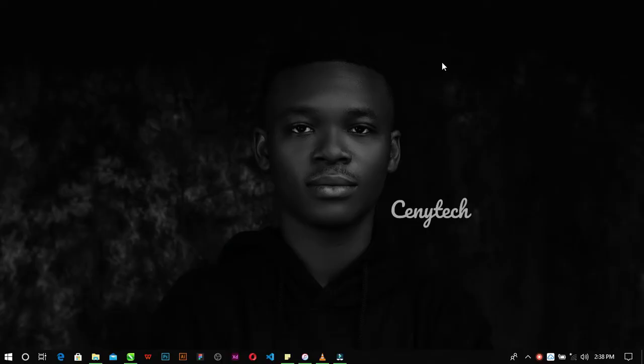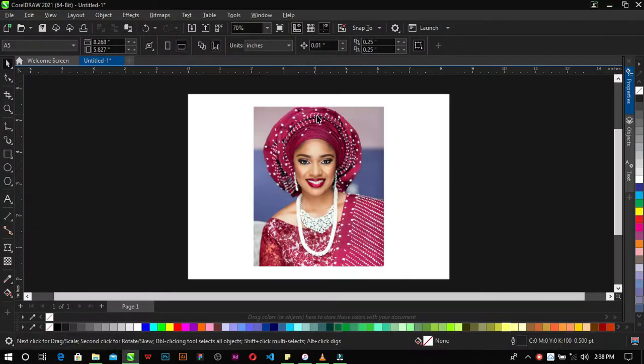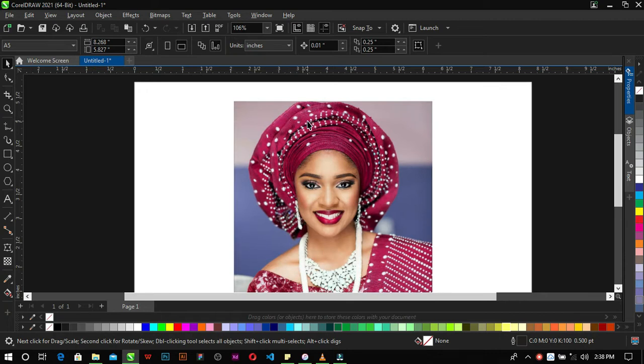Alright, now we can start. This is my desktop screen. Now let's go to CorelDRAW, and you can see I have an image here. The reason why I got this image is because it is complex. I don't want to just use simple images and then at the end of the day you'll be confused. You can get images, just use this procedure and you will discover that it will be very easy for you.